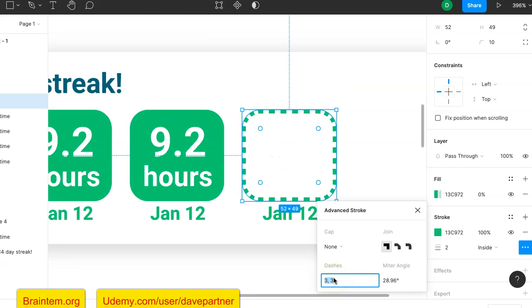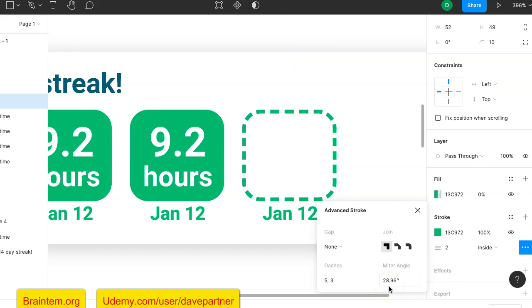I don't know if you can see this. This is 3. I put 3,3. Let's say I put 5,3. Enter. You see that the dashes are longer. What if I put 8,3? 8,3. Enter. Good. Looking like what I want now.